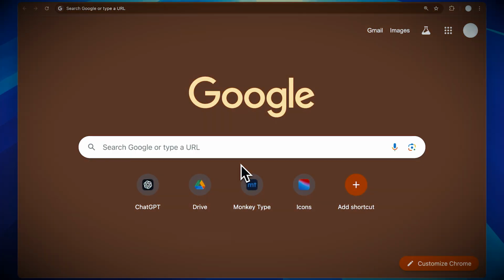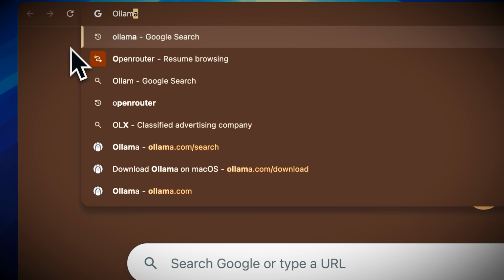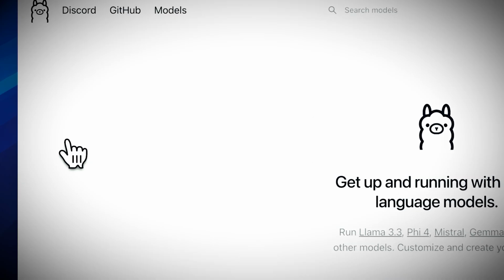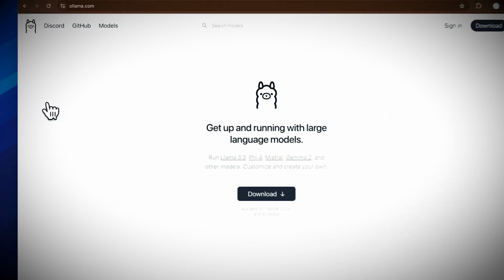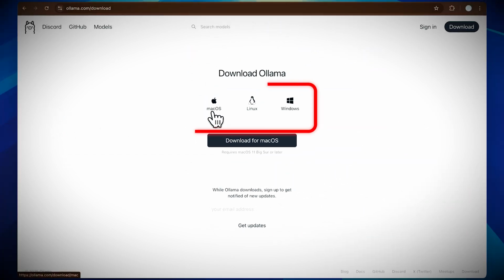Okay, so if you want to install the Phi-4 model locally, what you can do is go ahead and install Ollama. First, open your browser, search for Ollama, and visit the site. Then, go to the download section and select the version for your operating system, whether it's macOS, Linux, or Windows. Download and install it and make sure it's up and running.